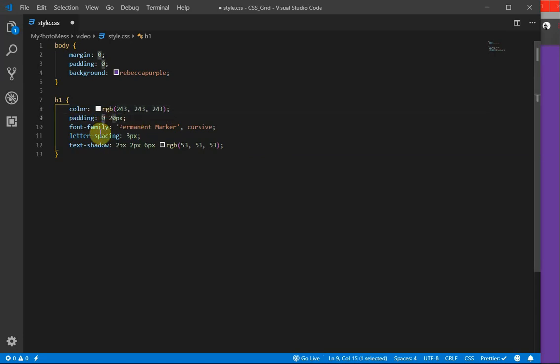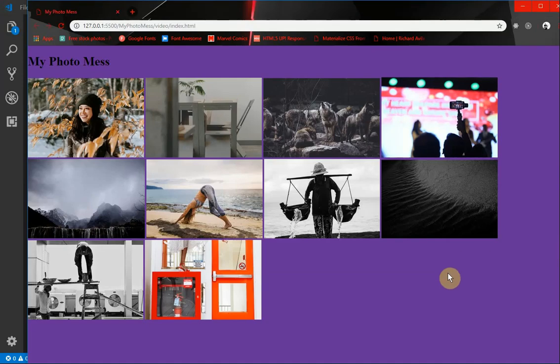Padding, I'm giving it 0 on the top and the bottom, 20 pixels on the left and the right. And here's our font family that I just copy and pasted from Google Fonts. Permanent Marker, what we're going to be using. I'm giving it a letter spacing of 3 pixels. It was just a little too squished together for my liking. And then a text shadow of 2 pixels, 2 pixels, 6 pixels, and then this dark gray. And again, I just started with a gray, hovered it, and then selected what color I actually wanted. So let's see what that does.